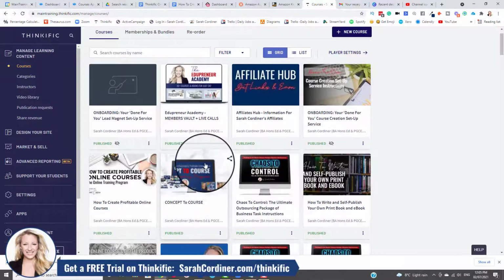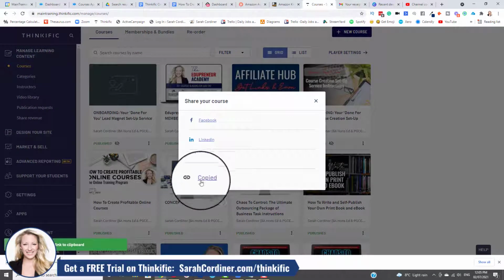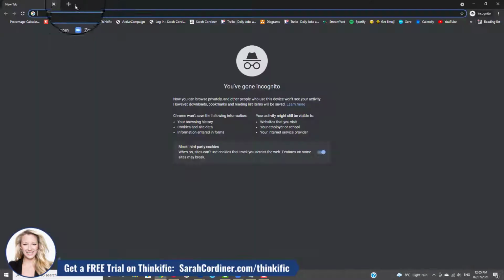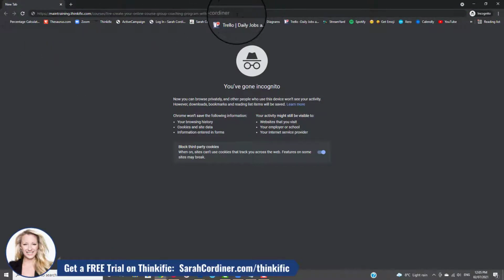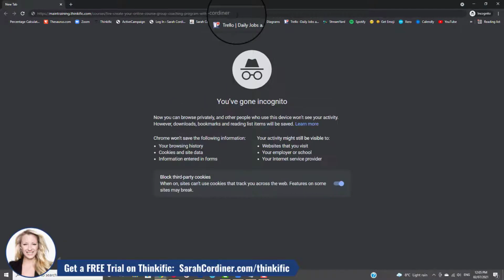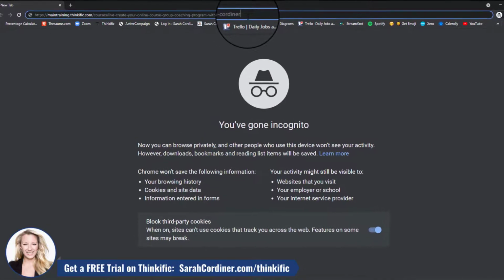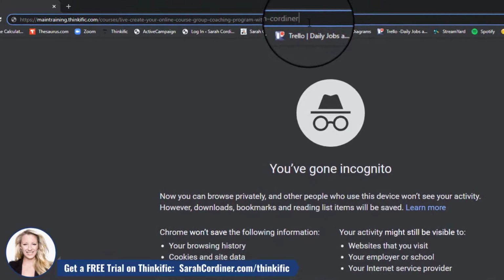So if I go to Concept to Course, this is the one here that I've created the coupon for, go to Share Your Course and copy the link. Then I'm going to go to a new window here for you and paste in up here the URL. Now I'm going to zoom right in here because we're going to need to see what's going on. Oh, it's not going to let me do that. I'll zoom in manually.